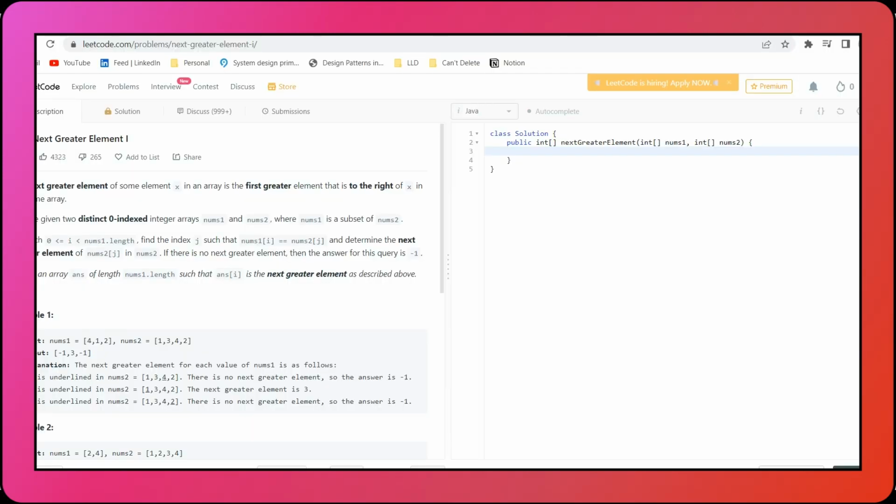In this video, we are going to solve an easy level problem from Leetcode, but I feel this problem deserves to be a medium level. The problem number is 496, Next Greater Element 1. Let's try to understand the problem statement in a diagram for a better understanding.